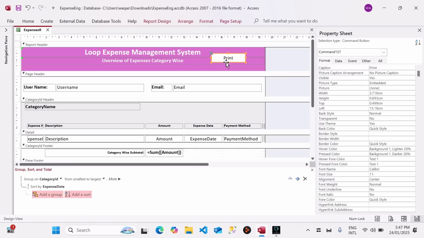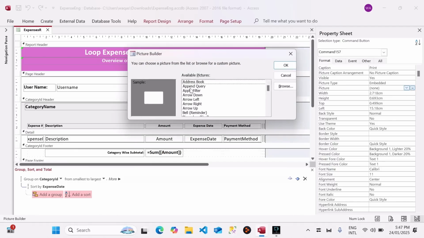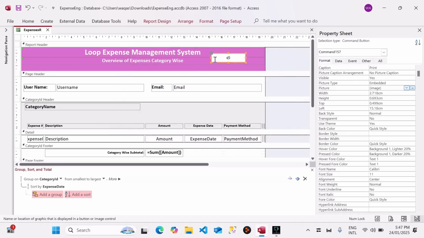Now you can have your customized icon, or you can have some default icons that Microsoft has provided. So the button is selected. I'll go to the property sheet format tab, and I'm going to go to the picture dot dot dot, and I'm going to press the letter P for print. And I'm going to keep pressing one by one until I reach this nice printer icon. All right. So I'm going to click OK.